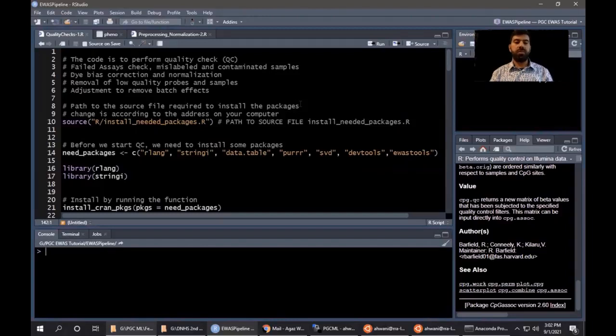Today I'll be talking about quality control steps that we need to do in epigenome-wide association studies. I'll be talking about checking for failed assays, mislabeled and contaminated samples. Then I'll be talking about dye bias correction and normalization, followed by removal of low quality probes and samples. And finally, I'll be talking about adjustment for batch effects.